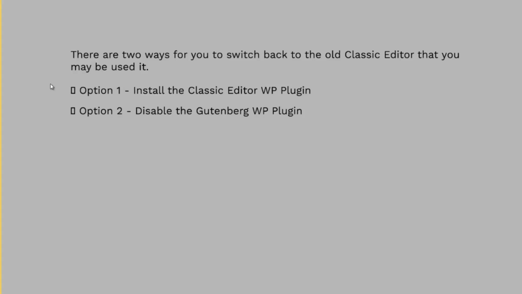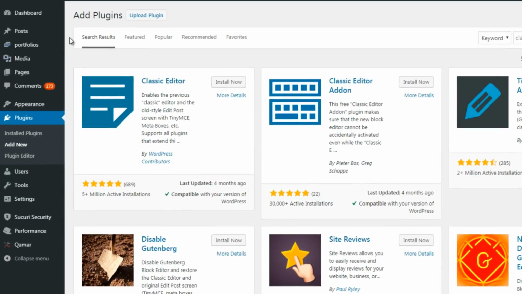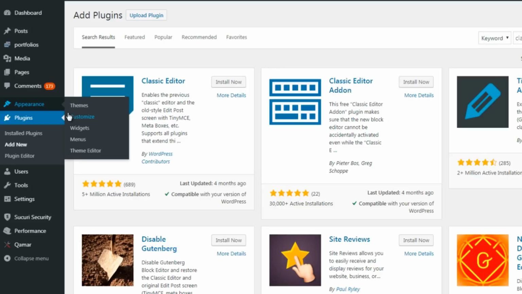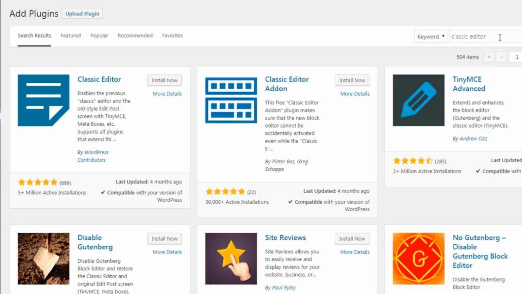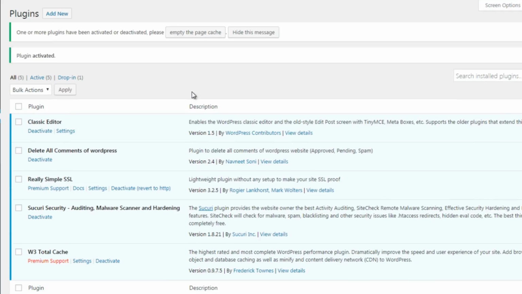So what I'm going to do now is show you how to install the Classic Editor WordPress plugin. So we're going to hop on over to the website. To do that, you simply go to plugins, go to add new plugin, and enter the keyword Classic Editor. This is the Classic Editor. As you can see, it enables the previous Classic Editor and the old style Tiny MCE. So you click Install Now, click Activate, and that's it.